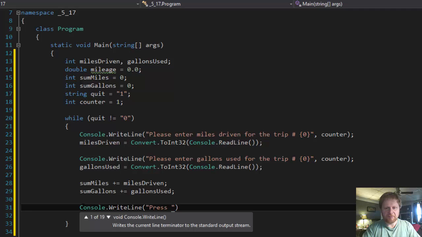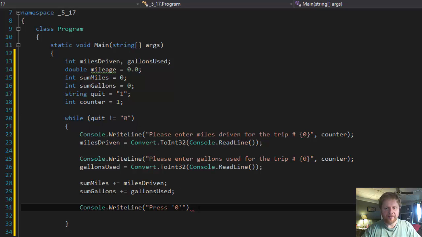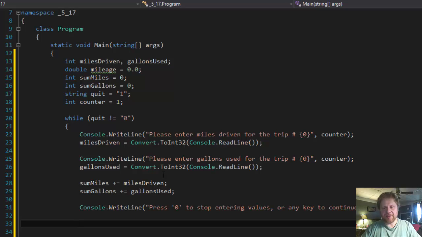Press, let's say, zero, because we have a "until quit equals zero" to stop entering values, or any key to continue. The way it is set up is basically, I could say, press number zero to stop or number one to continue.